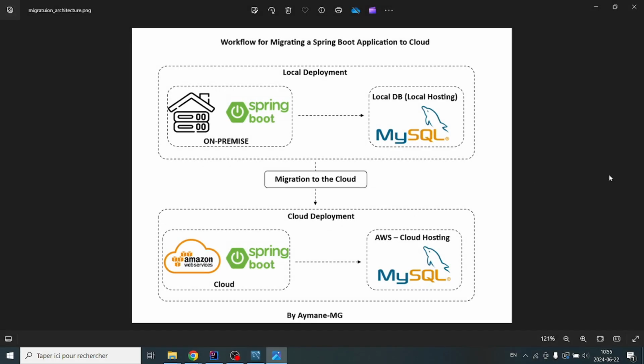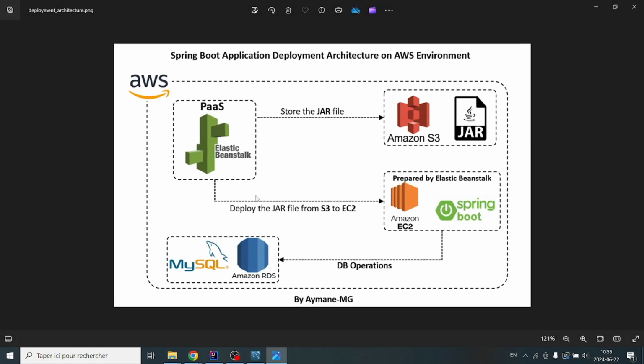Now let's look at the second diagram, which details the deployment architecture of a Spring Boot application on AWS environment. So we will be using AWS Elastic Beanstalk, which is a platform as a service. It simplifies the deployment process by handling the infrastructure. Also, we need to store our application jar file. This is done using Amazon S3, a scalable storage service. We upload the jar file to an S3 bucket, which acts as a repository for our application artifacts.